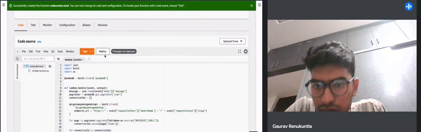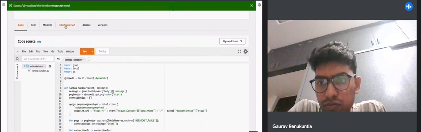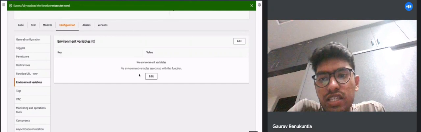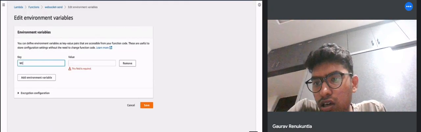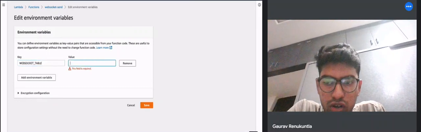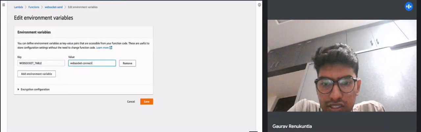Now we have copied it, we have deployed it, and now we will go to our configuration. As we go to our environment variables, we add the environment variable, same as the previous ones: WebSocket underscore table, all in caps, then value WebSocket dash connections. Then we save it.